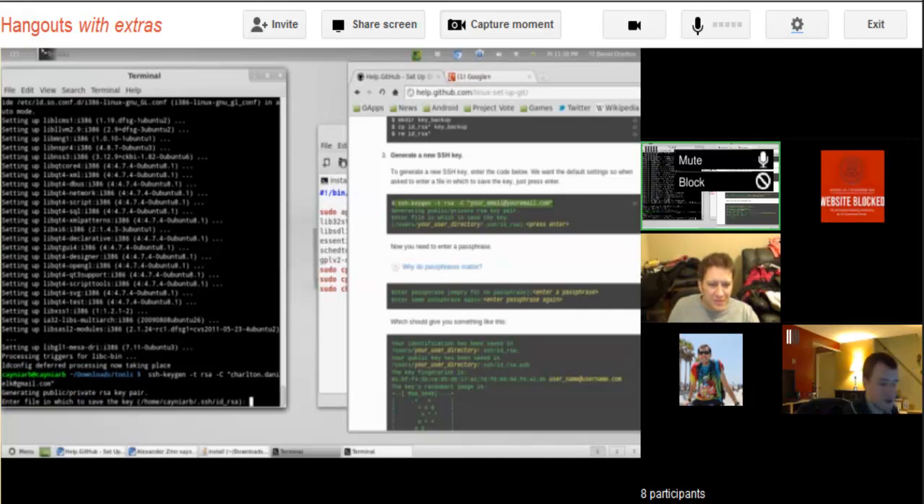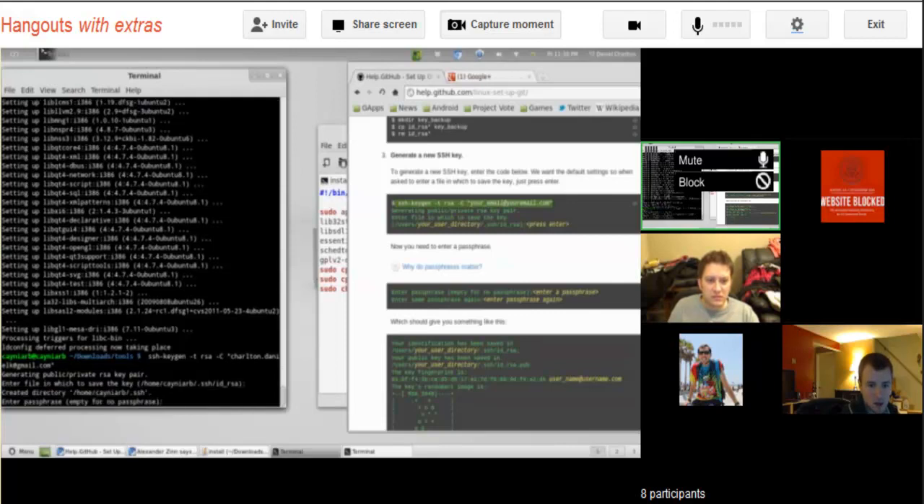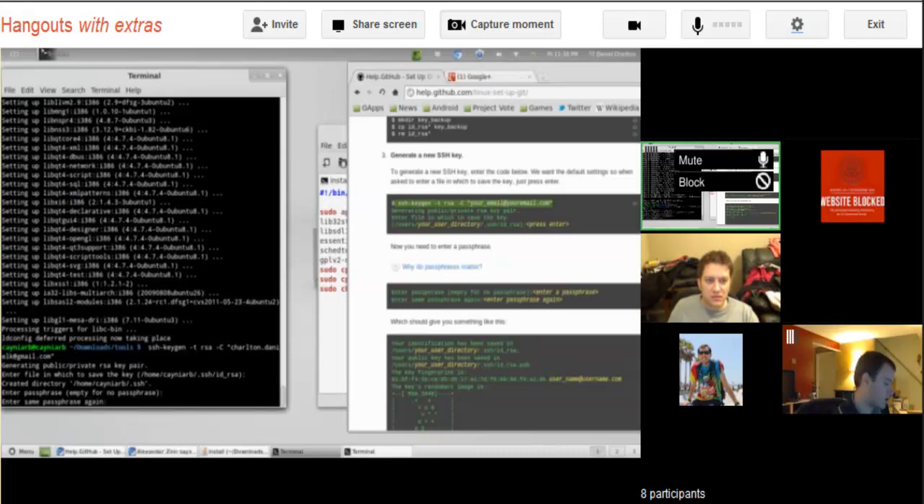It asks where you want to save the key. This is the default location, which is fine, so you can just press enter. And then it asks you to enter a passphrase. And enter it again.